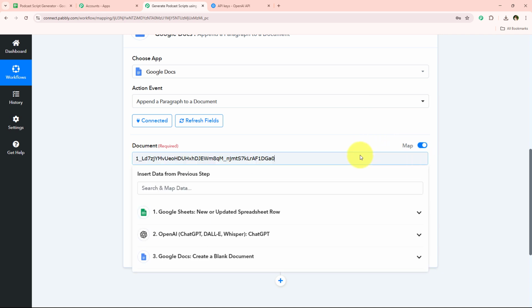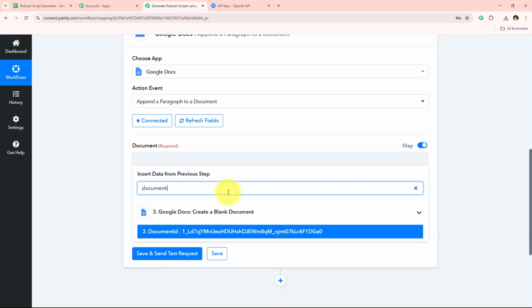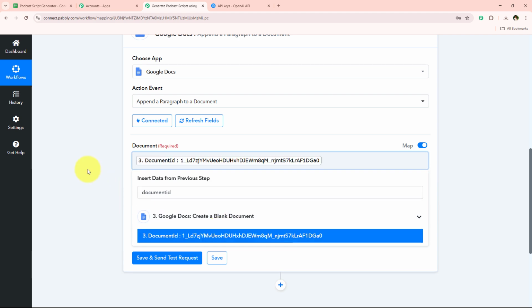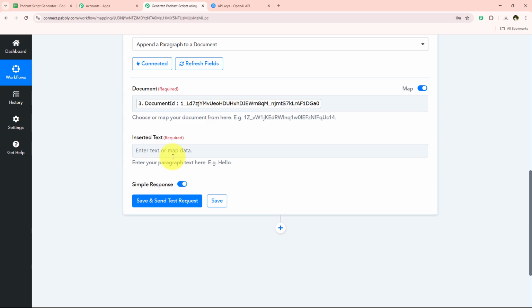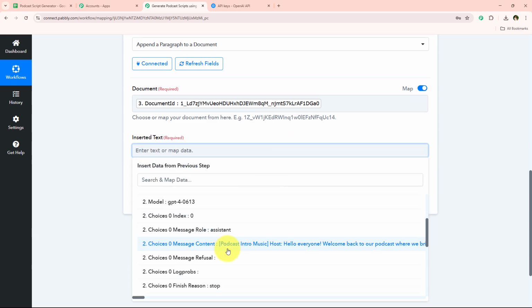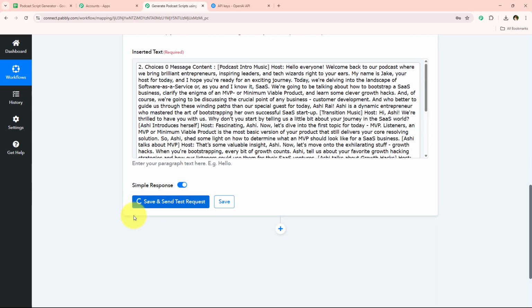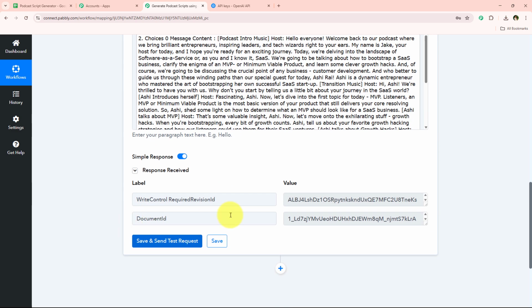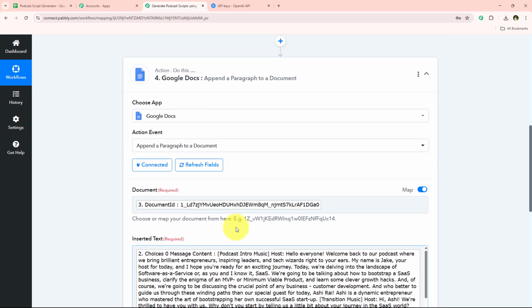So I'm just going to switch on this mapping button. I'm just going to raise this document ID and I'm just going to map this document ID from the response of my previous step. So I'm just going to look for the document ID and map it right over here. And once I map it, this field has turned dynamic, and now I'm just going to insert the text in this document, which is the content generated from my AI agent. And then I'm just going to click on this save and send test request. And now we have received the positive response that we have successfully added this text in this document.